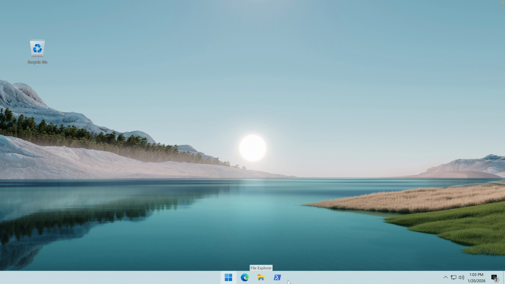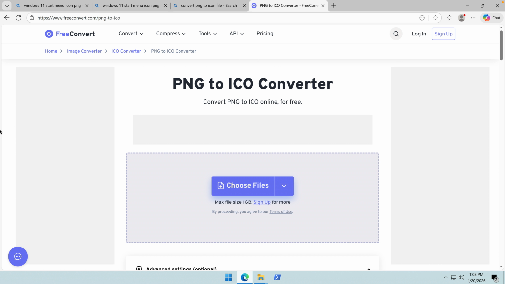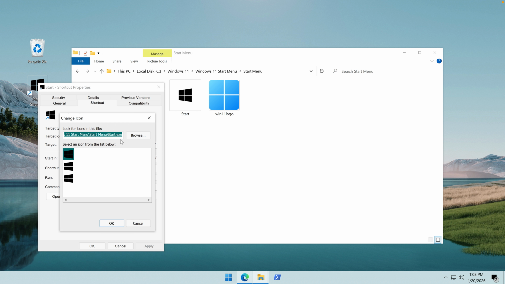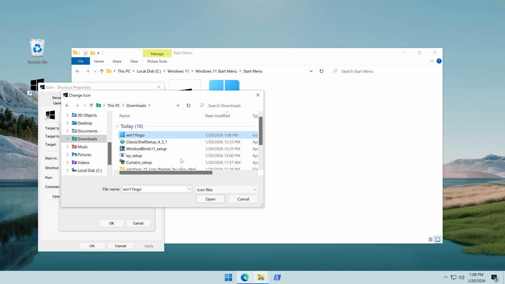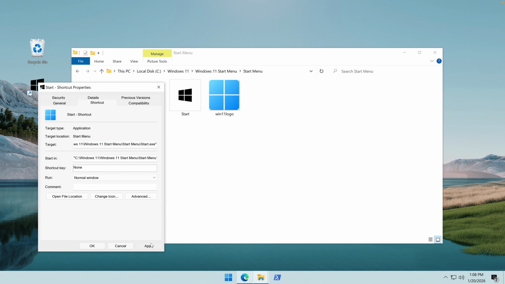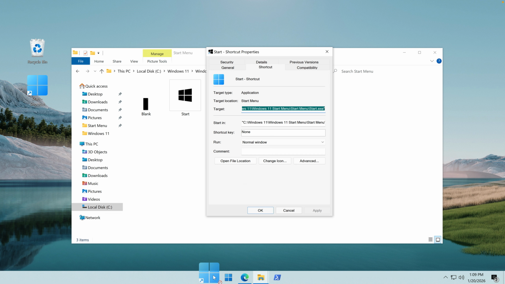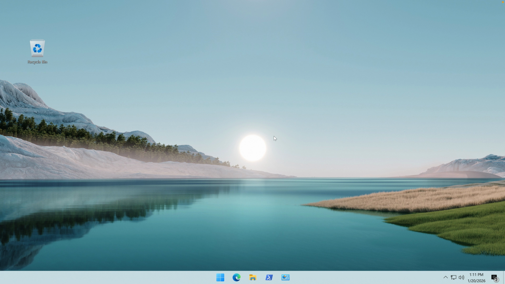I'm not sure if you can see it, but there's a bit of a problem with the start menu icons. Let me just find a higher quality one real quick. PNG to ICO. Convert. Now let's go change icon, browse, downloads, Win logo, this one. Okay, apply. Kind of bright, I'm not sure. So this is kind of the end result that we have ended up with.